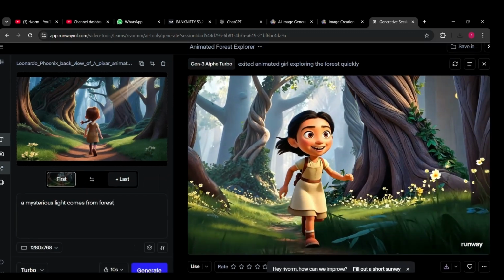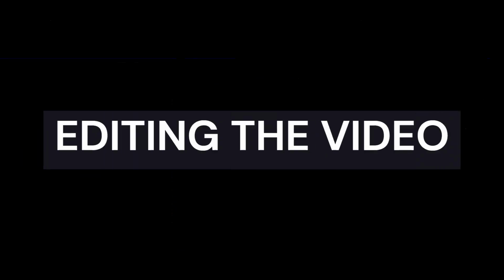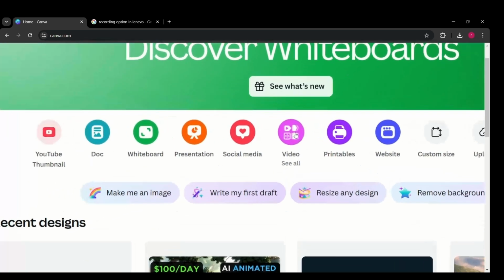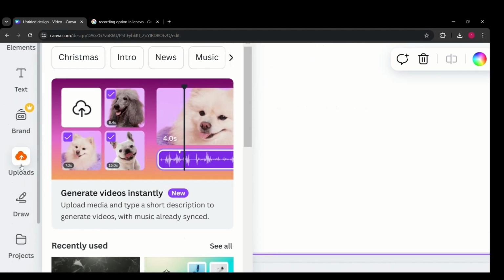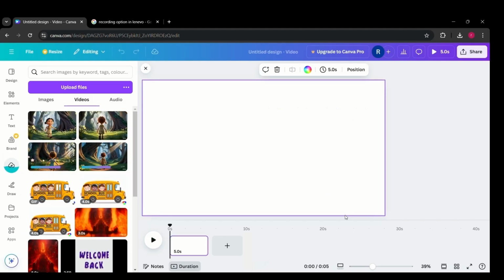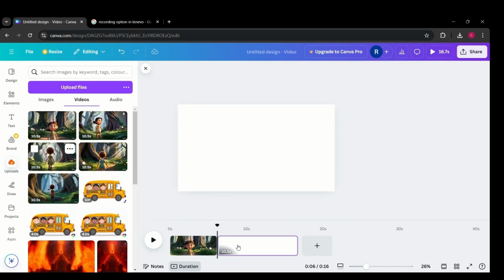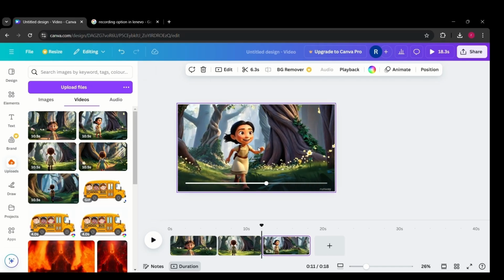Now that we have our videos ready, let's move to the next step. That is editing the video. You can use any editor. I'm using Canva. Let's get started. First, upload the videos we generated from Runway ML. Once the video is uploaded, simply drag it to the timeline to merge the video according to your needs. There are many options here to edit the video easily.